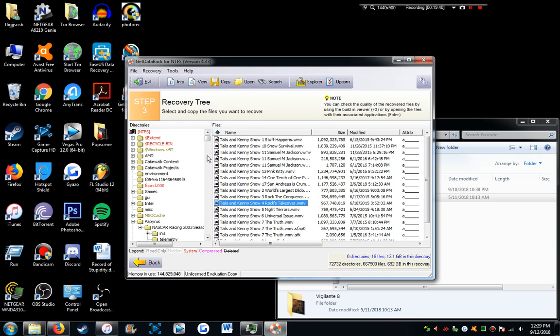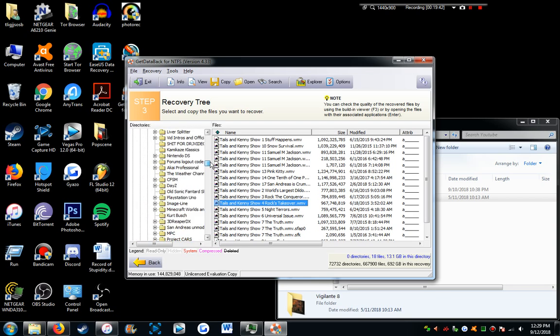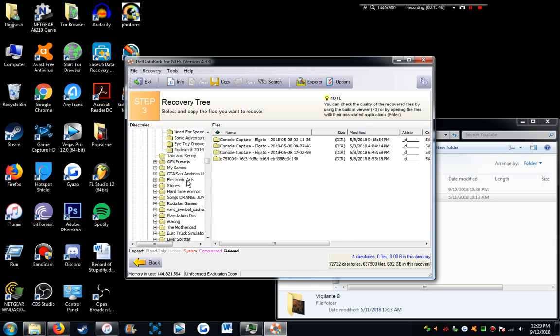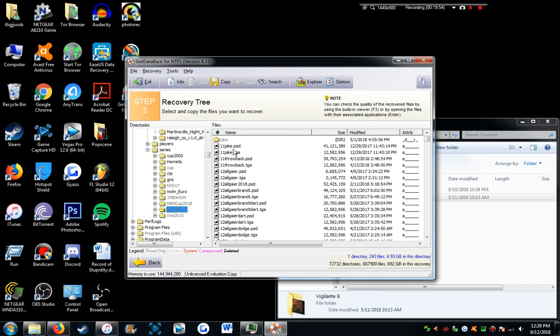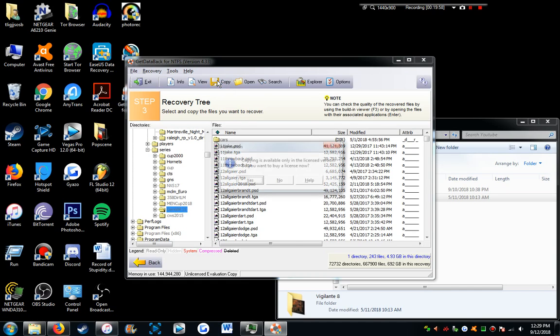So you'll see here, let's just find a picture quick to make things quicker on us. Let's get a Photoshop file. That'll be a good example. Let's get Jake from State Farm's thing. So you go to Jake from State Farm and you want to copy it. Copying is available only in the licensed version. Well, that sucks.